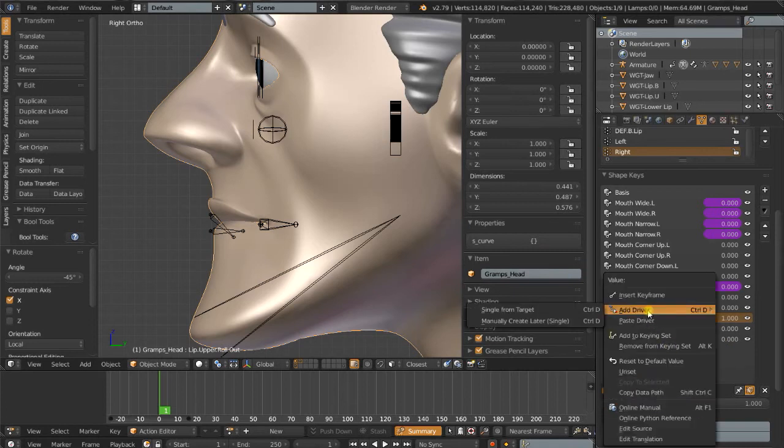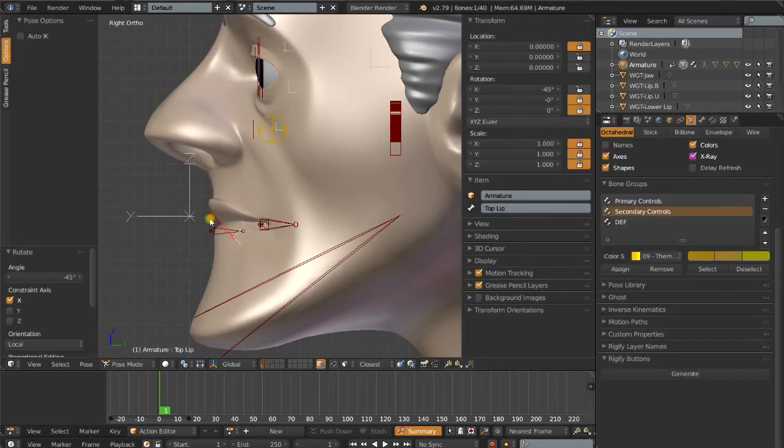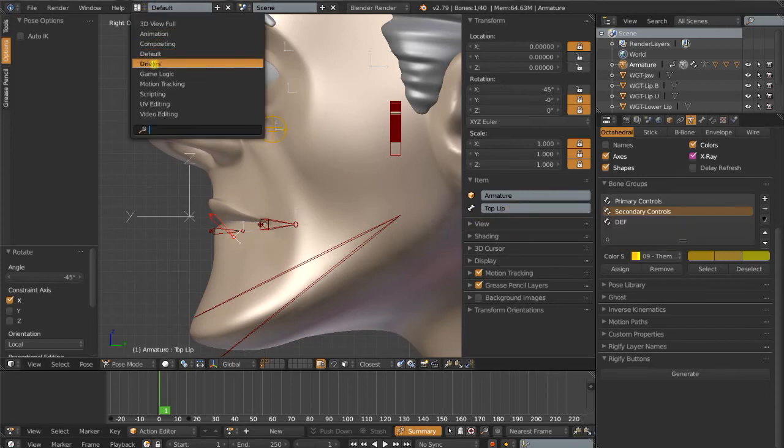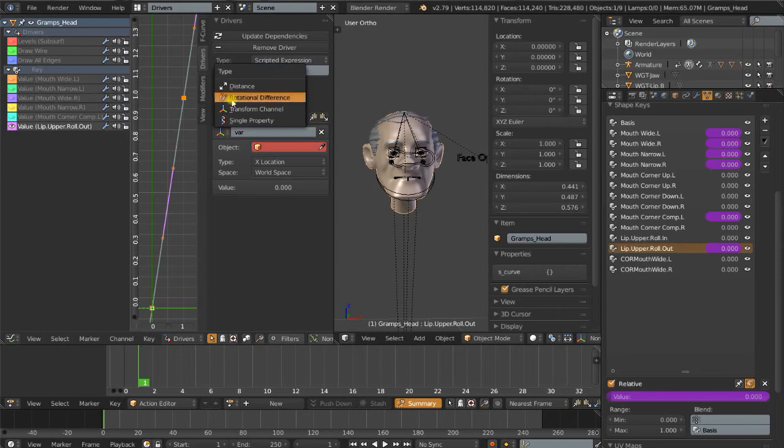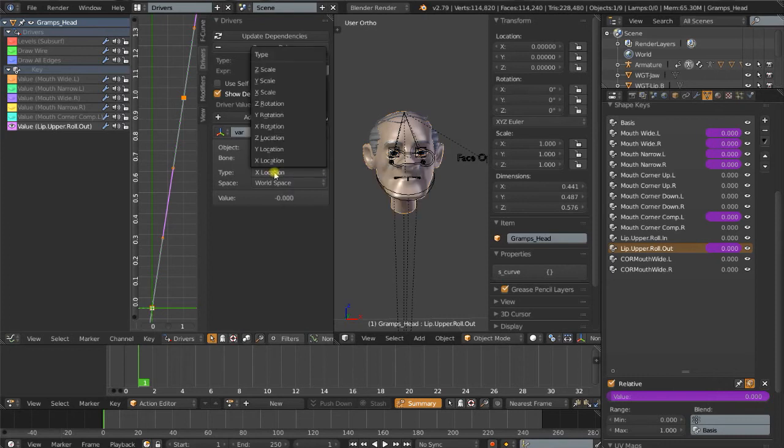Let's add our driver. Create later single. I'm going to drive that with the top lip bone, Control C. Go to my driver panel. Select my mesh. Select lip upper roll out. So again, script expression is going to be a single variable. That variable is a transform channel located on our armature. This time we're using the top lip bone. The transform channel that we're using in this case is the X rotation, and we want the local space of that X rotation. Now you don't need to know what radians are in order to set these values here.